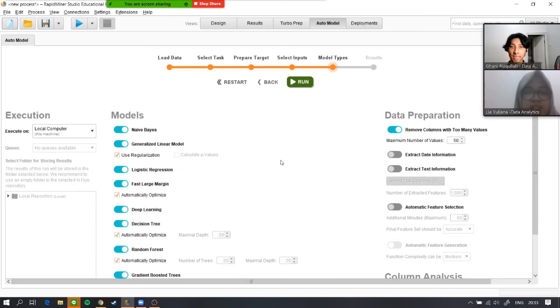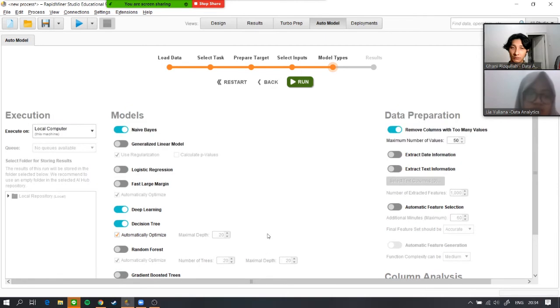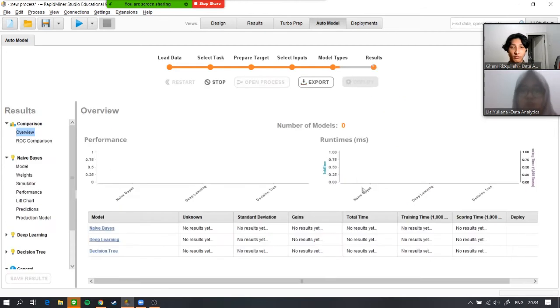This is the model types. In model types, we choose some of the models as the constraint of our data. Here we use naive Bayes, deep learning, and decision tree. So for the others, we uncheck them. We choose deep learning and decision tree and check the others. Okay, after we are done, we can click run to run our model, and we have to wait until the process finishes.